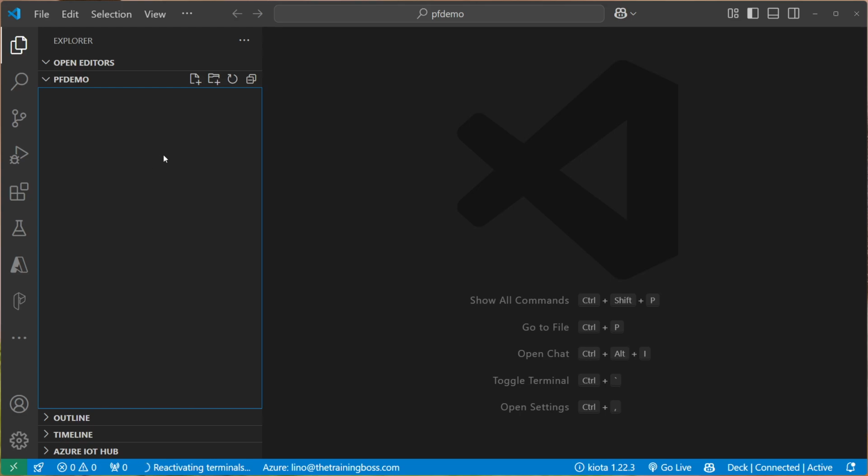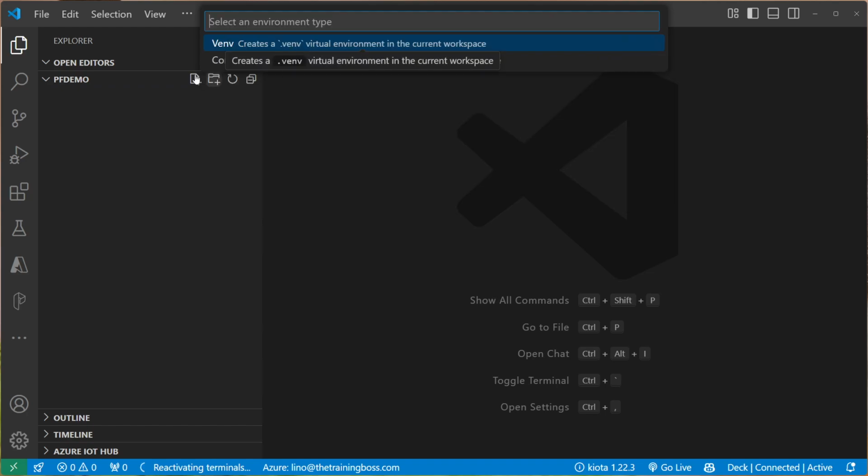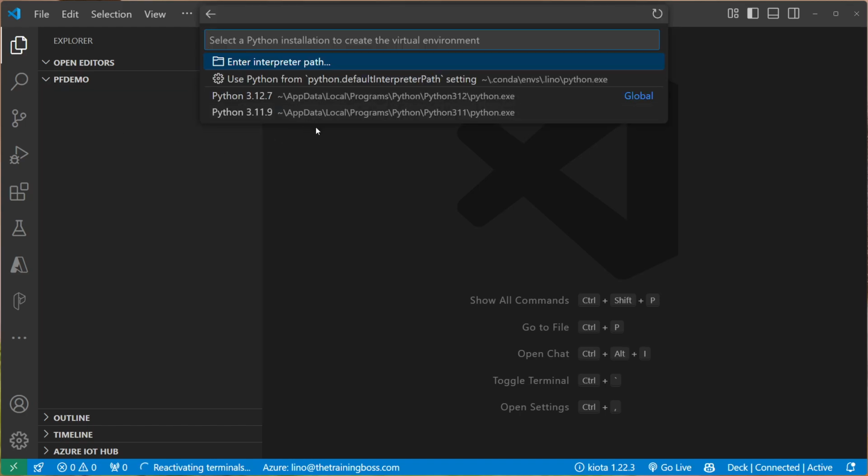So where do we go from here? Well, I usually do a Control-Shift-P on my keyboard. We'll say create an environment. And you get to choose between Conda and venv. I'm going to say venv. And this is the $1,000,000 question in here. Usually I have like 3.12 or 3.13 for Python. And if I choose that, unfortunately, the pf-azuredb will not work.